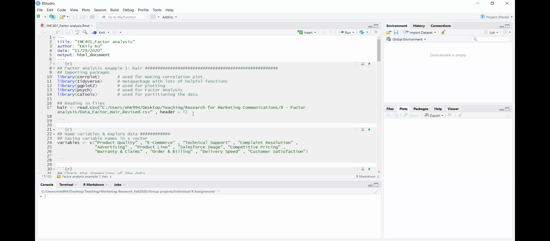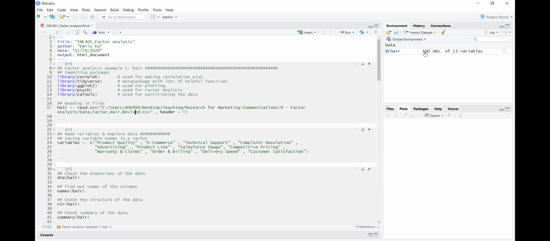And yeah, first, to read the file. This data is already on the Canvas as well. So the data, factor here revised. I'll be using this data for the analysis, and I will read this data file here. Then the data here is in the environment.